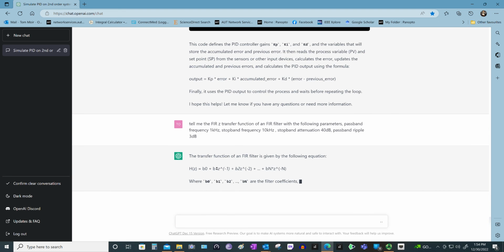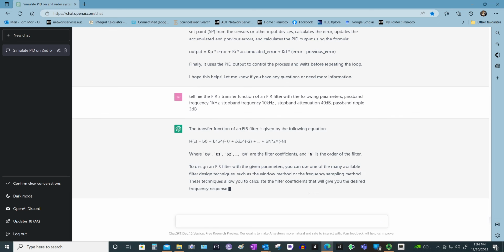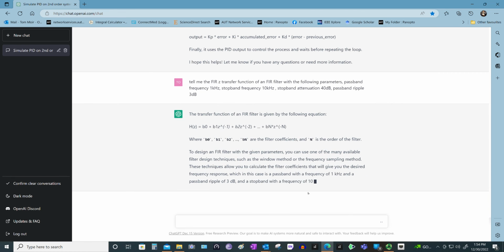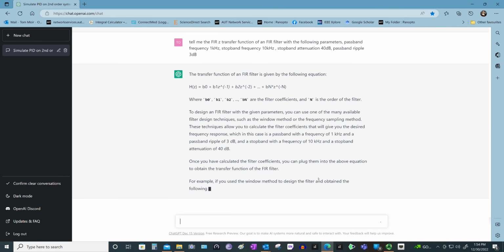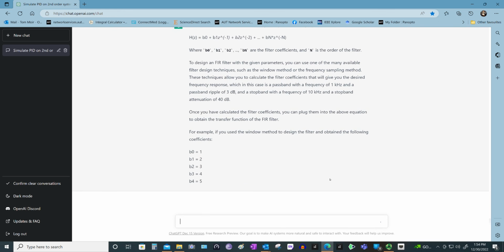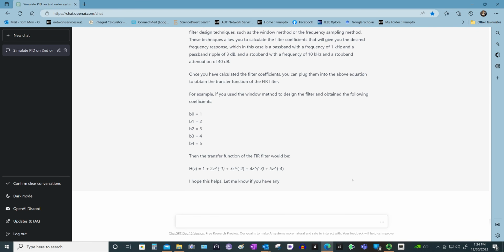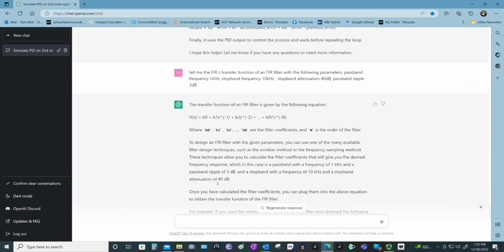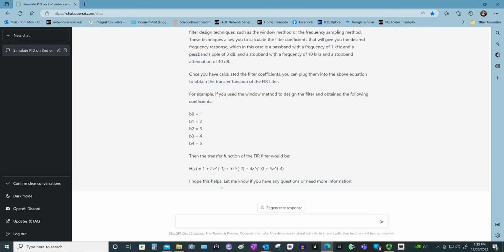So that's the Z transfer function of an FIR filter of nth order. And it just says use one of the many available techniques. Oh, it's got an example here. Oh no, that's just the example of a transfer function. So it's a bit vague, so it obviously hasn't quite got to that level that I know of, unless I can find another way of asking the question.